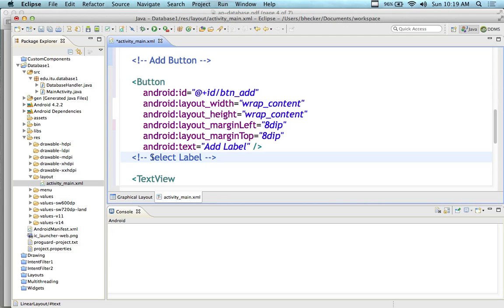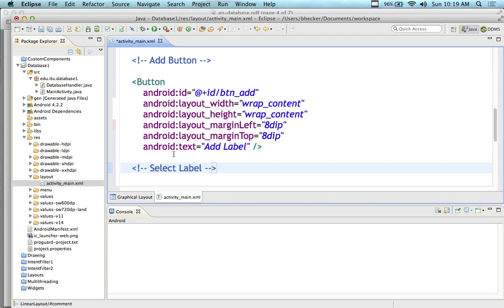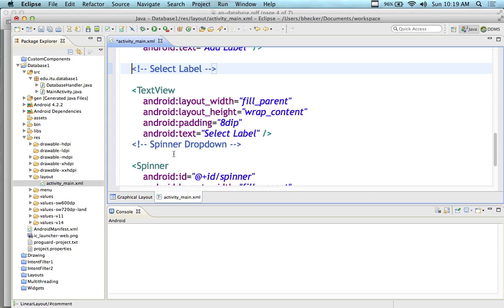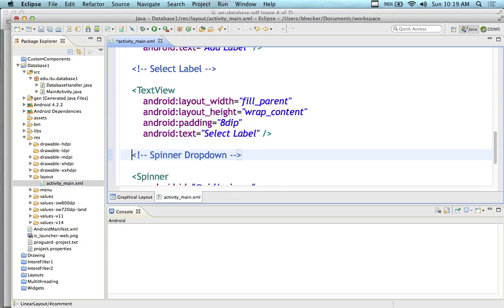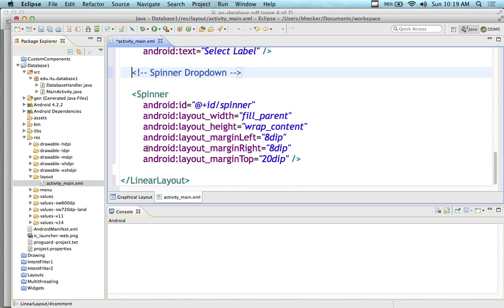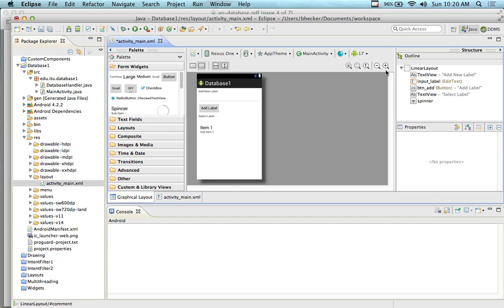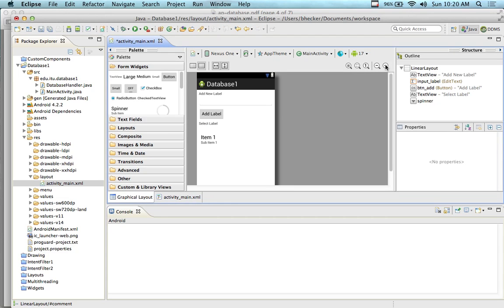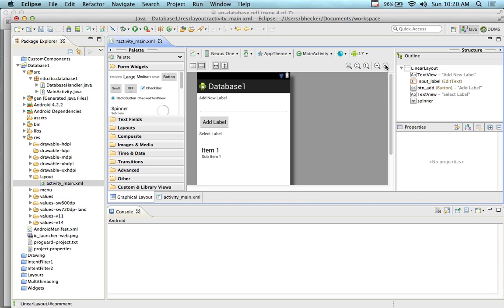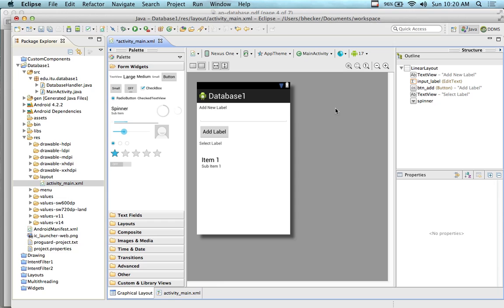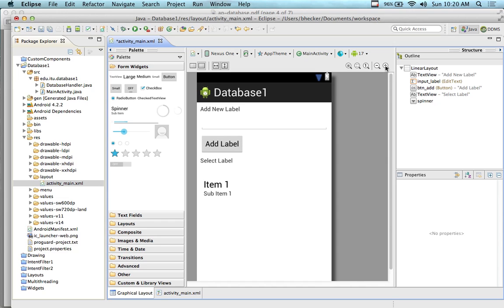And then we're going to have a selected label, so it's going to show us which one is selected. And then we're going to have a spinner, which is going to be a drop-down list. And the spinner is going to essentially show us what's in the database, because we're going to populate the spinner with the query results. So if I click on the graphical layout here, and I zoom in a little bit so you can see what's on my screen, it sort of looks like this. Let me zoom in a little bit more.